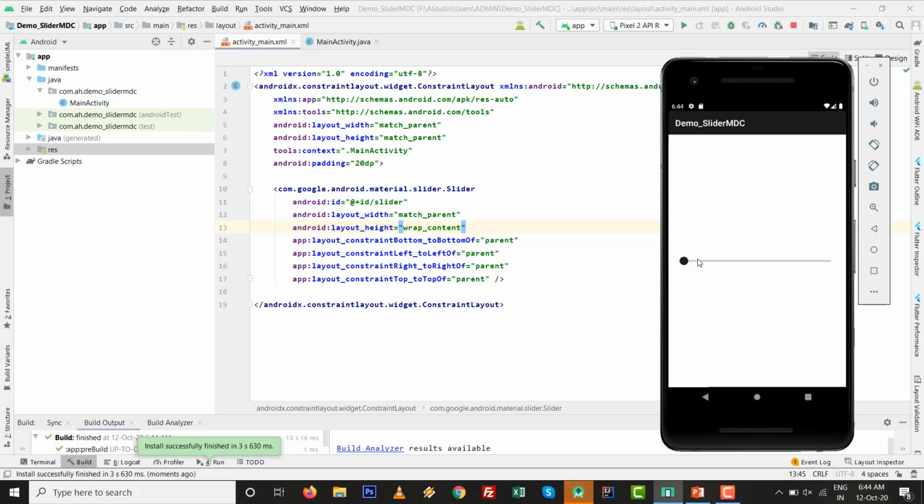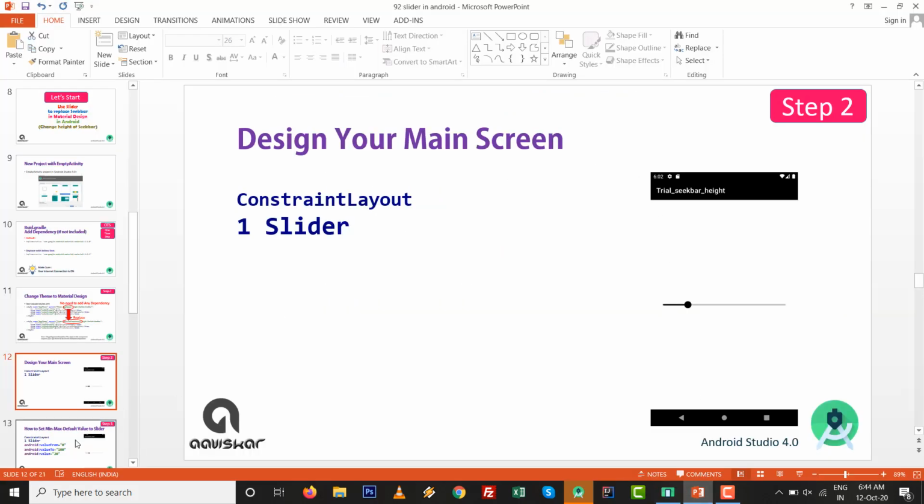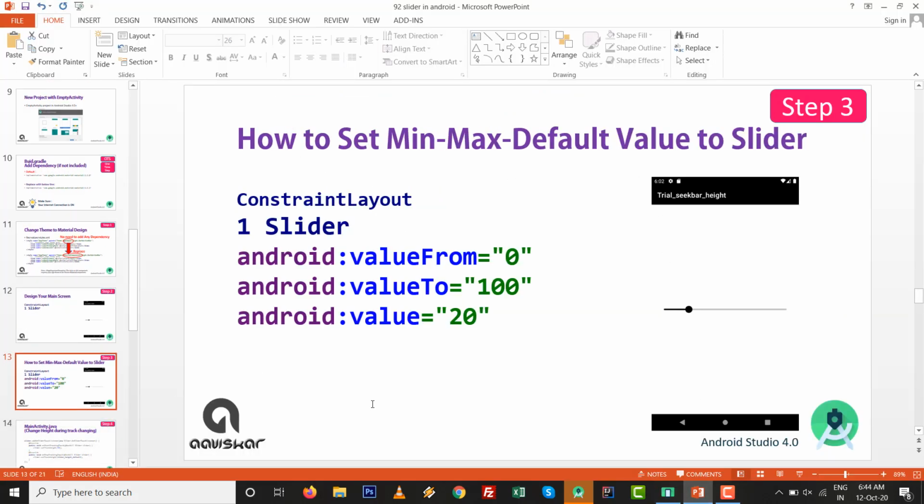See this one. By default there is a label showing the tracking position with an indicator. It looks nice. I think Android also recommends using this slider instead of the SeekBar inside Android. And we move ahead to step number 3.